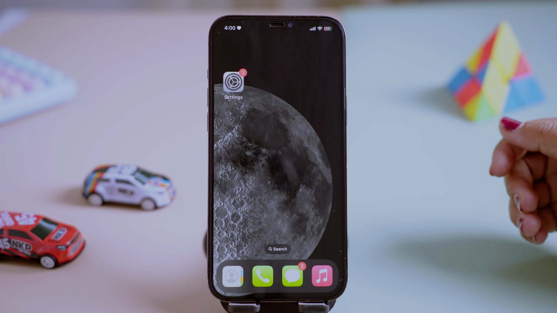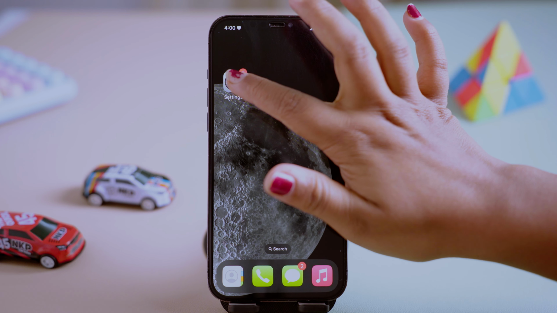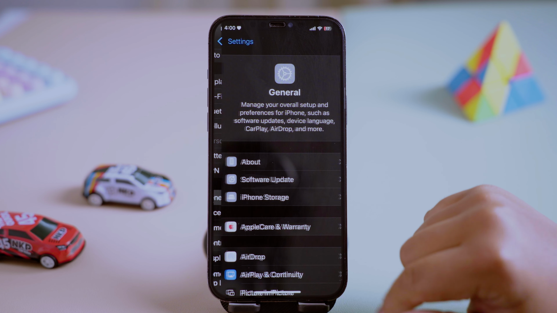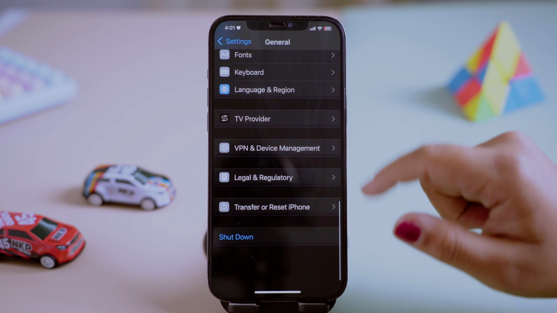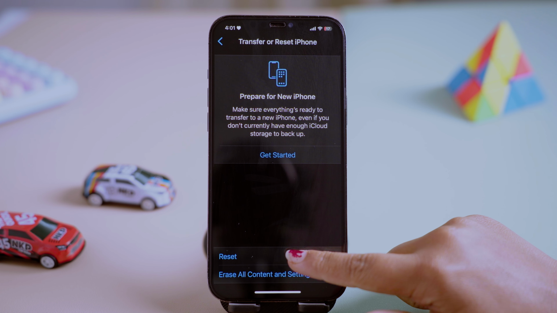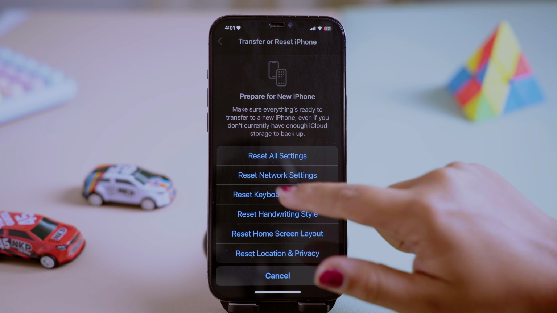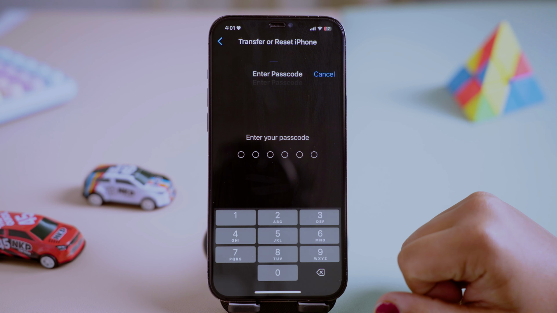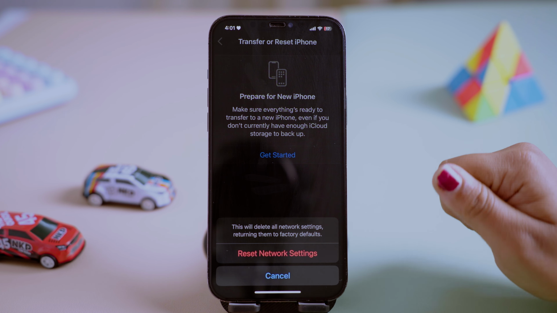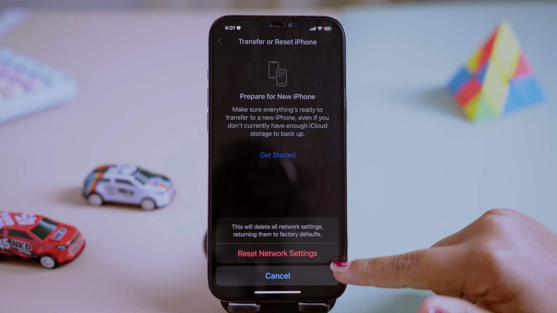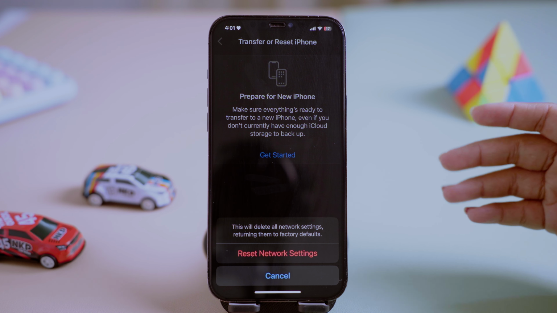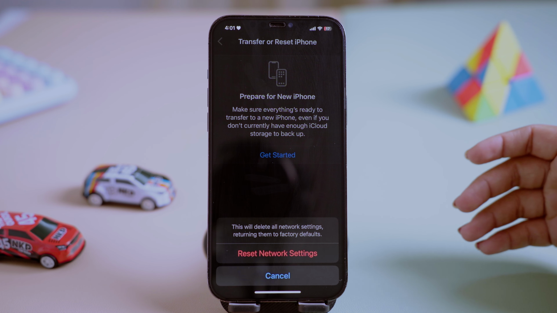So if it's still not fixing the issue, then you can get to the settings and then scroll down a bit and then tap on General. Scroll all the way down and then tap on Transfer or Reset iPhone. Then tap on Reset. Then tap on Reset Network Settings. Then enter your phone's passcode. Then all you have to do is tap on Reset Network Settings one more time and all of your network settings will be reset.